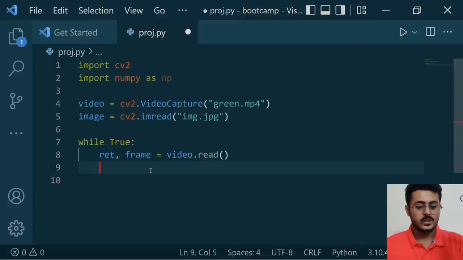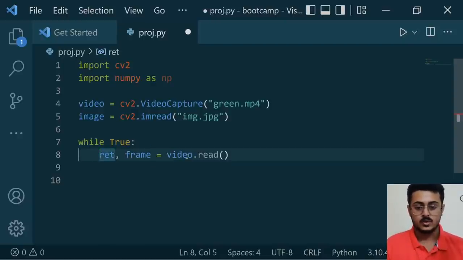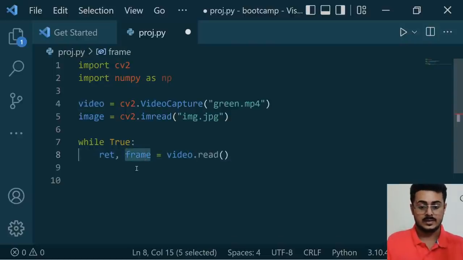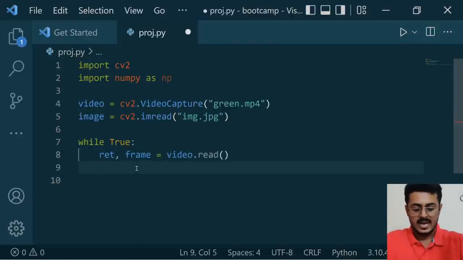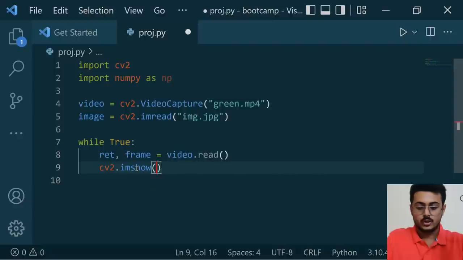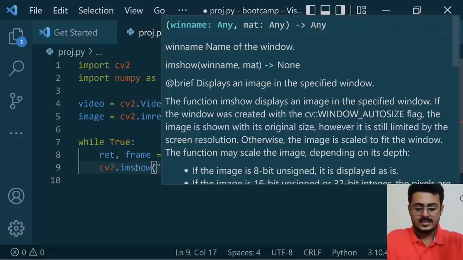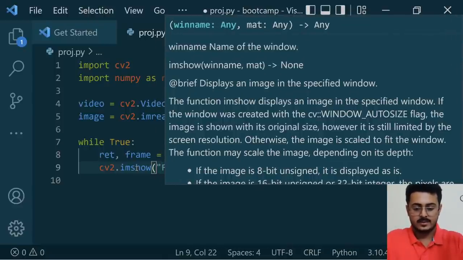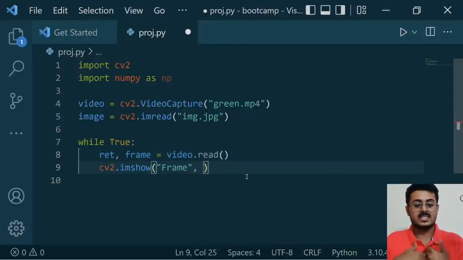Next, what we are going to do is show whatever the frame has captured. Whatever we have captured in our frame, if ret, so there is no problem with the video and everything gets saved in the frame, what will be shown to us? Let's try to show that. For that, we are going to use cv2.imshow. That is going to show us whatever we want to see. Let's name that as frame. I want to see the frame. So whatever it is going to show, we have named it as frame. That is the name of that particular show.